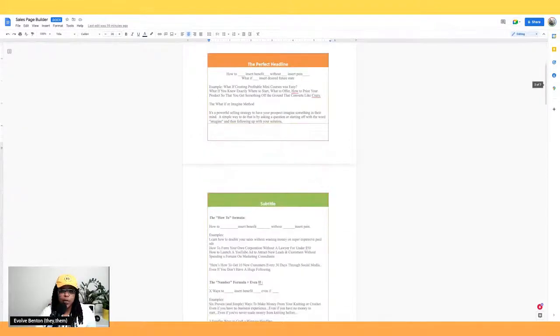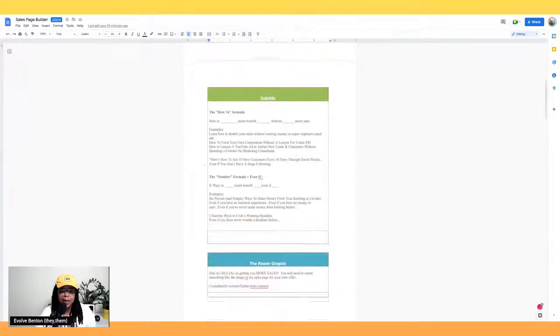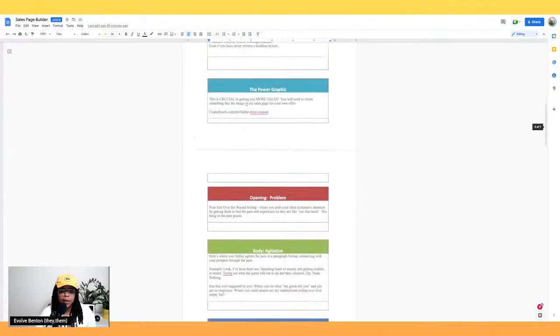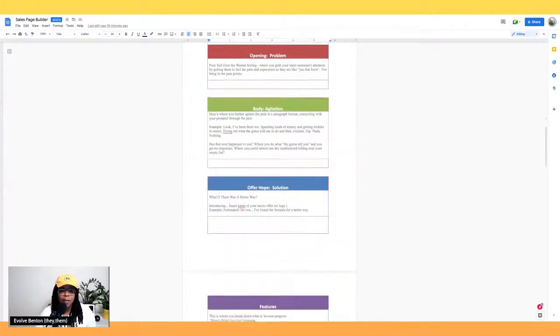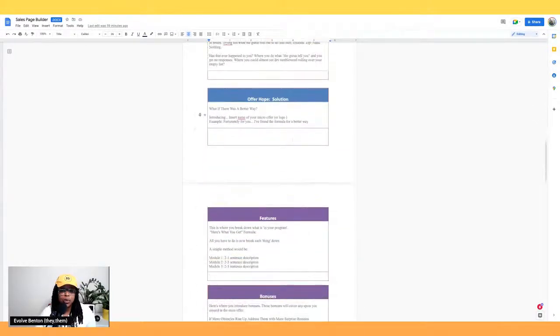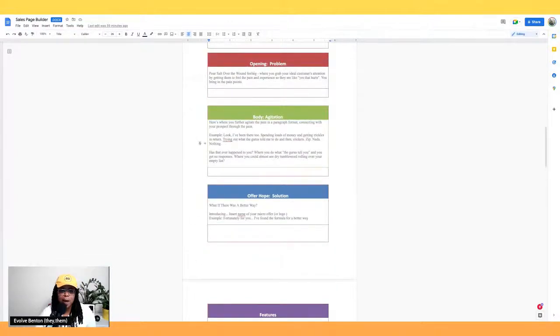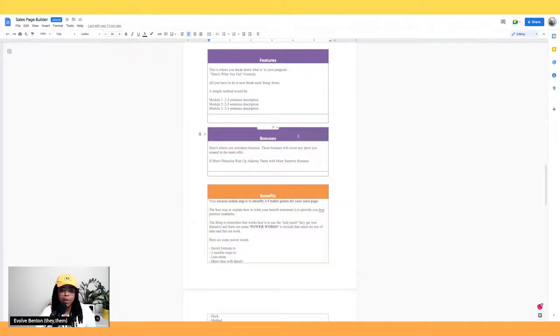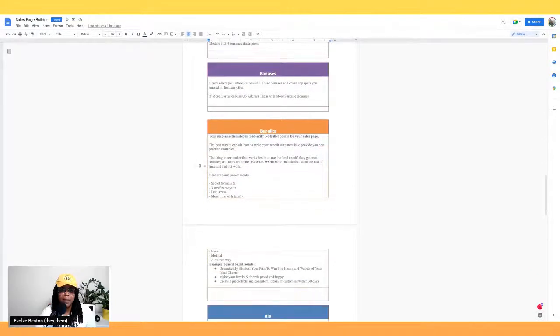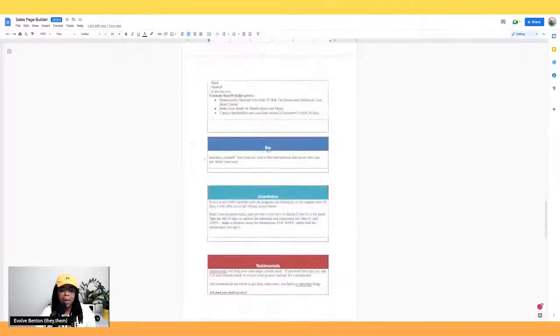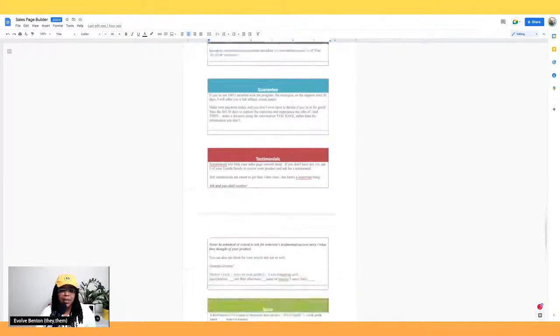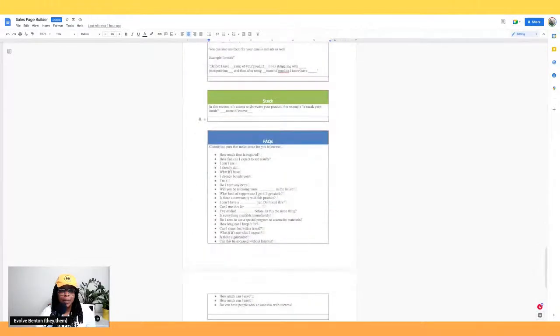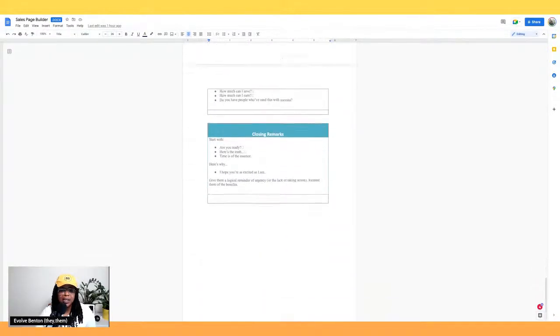You want to have a pre-header first, a perfect headline, some subtitles, power graphics, opening problem, agitation, solution. This is your problem, this is maybe why you're agitated, this is the solution we have. What are the features of your program? Any bonuses you may have, any benefits that come from it, a bio about you, some type of guarantee, testimonials. Maybe you have a stack. Maybe you want to give people access to your course and they also get access to something else. Frequently asked questions section and closing remarks.